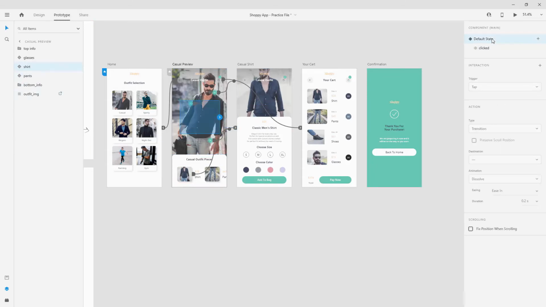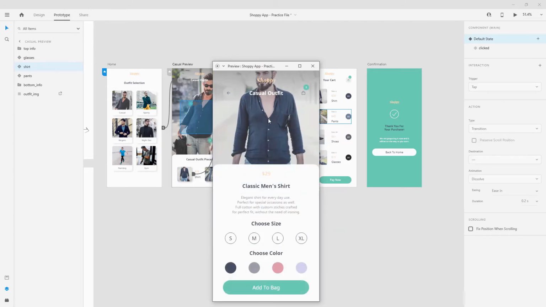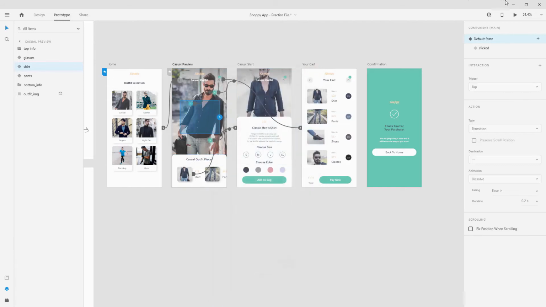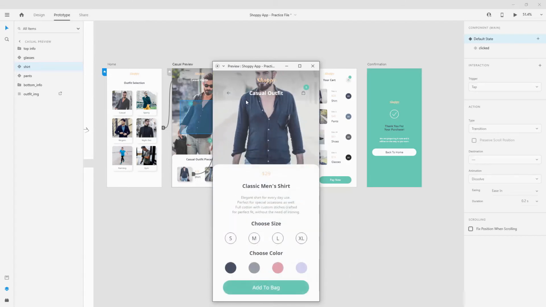So for the shirt, default state, and we're going to test this out. So as you can see, they can click right here, they can play around with different details, but for example on the shirt, they can click and it's going to take them to the shirt screen. So let's test it out once again for this one down below. So you can scroll left and right. When you click right there, it's going to take you to the shirt screen.